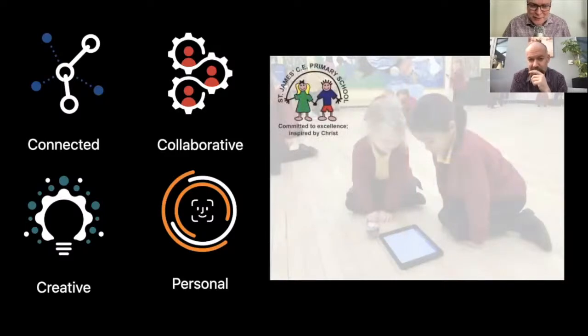Very well done to our friends in Chorley. So hopefully that came across. They crammed so much into that 3 minutes, but what we saw there were examples of their connected learning, collaboration, learning, of course, that was personal to every child because they're doing it on their own device, but the creativity is what we want to zero in on this afternoon.